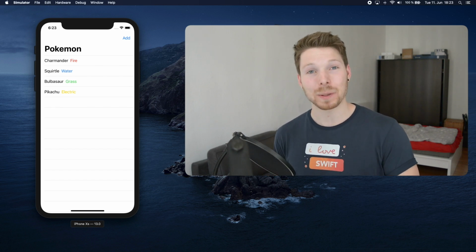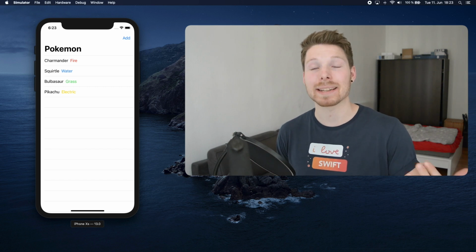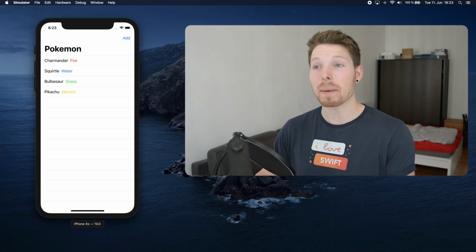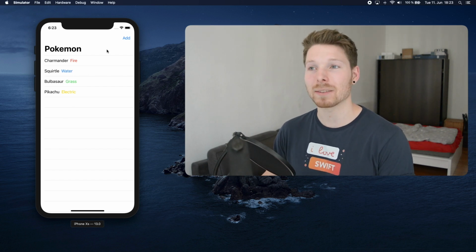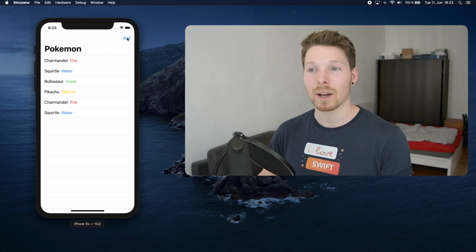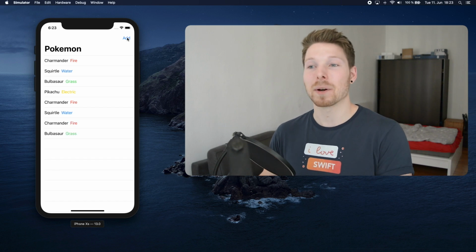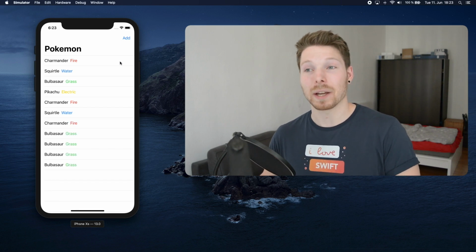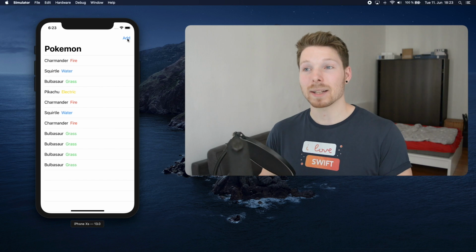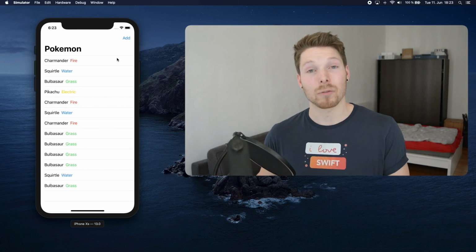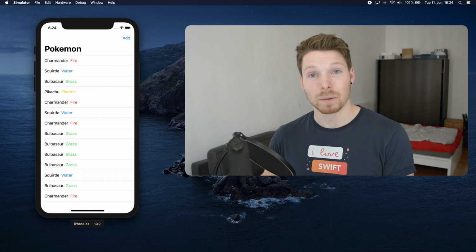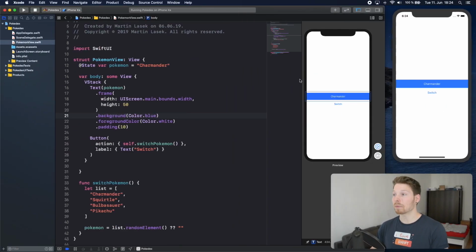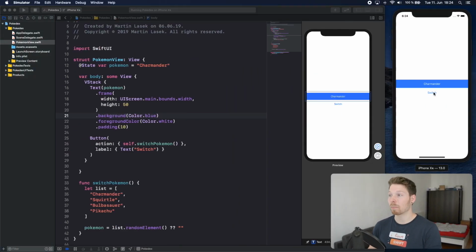In this episode, we are going to learn how to implement a dynamic list. What I mean by that is we have a list of Pokemons, even with their types. As soon as we click the add button, we are adding random Pokemons to our list. Now there are static lists and dynamic lists, as you can see here, and we are covering both, as well as the Identifiable protocol.